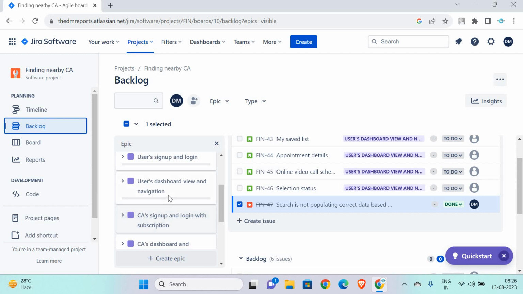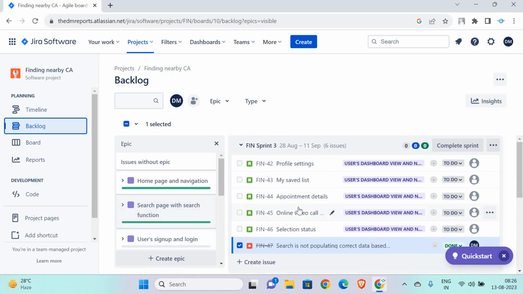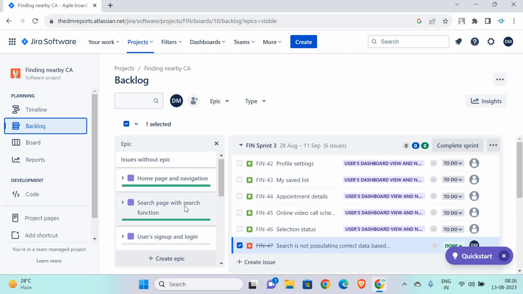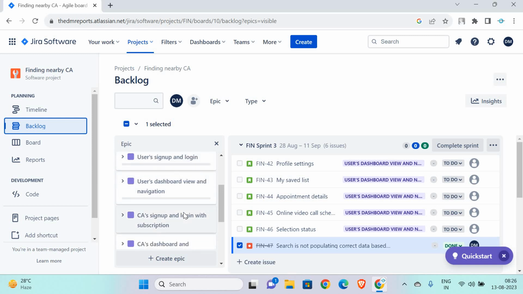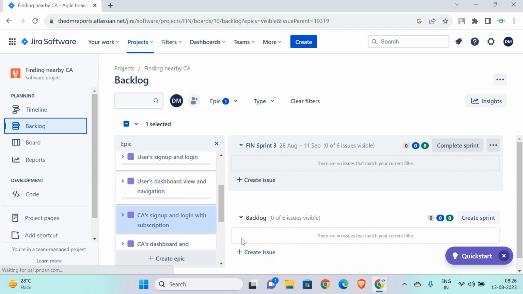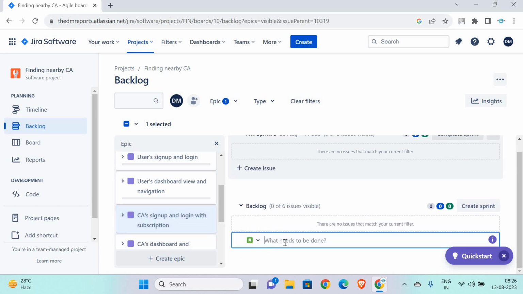I have completed up to the user's dashboard view, right? So going to CA sign up quickly. CA sign up also I'm not writing here, but you will understand easily. Okay, let's write it for you. CA sign up with mobile number and OTP.